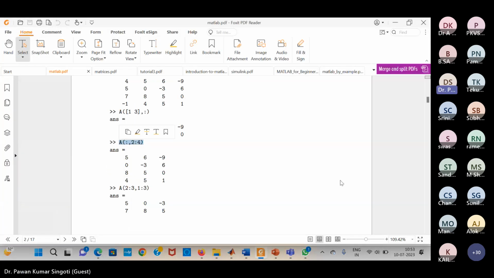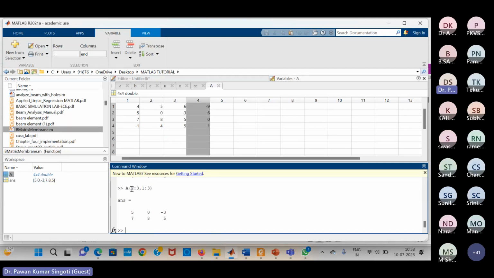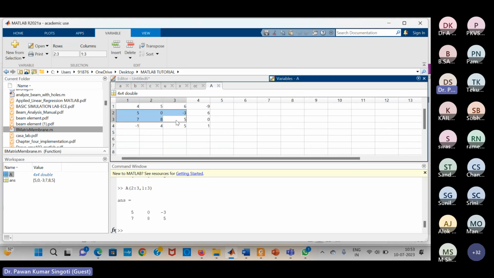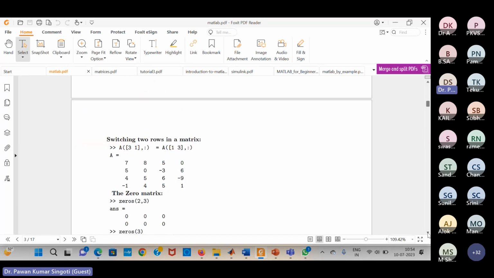Now next, second to third row and first to third column. This also we can type in this one, and it will show this. Second to third row, and first through third column, meaning the first column, second column and third column. So 7 8 5, 5 0 minus 3 7 8 5. This portion it is showing. Like this we can identify all the things from a matrix.